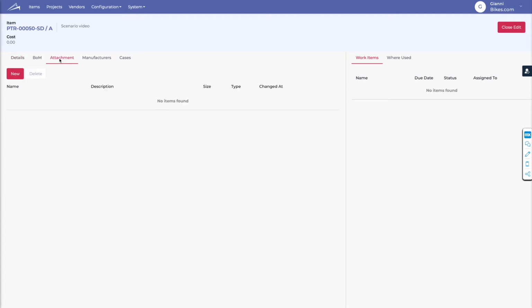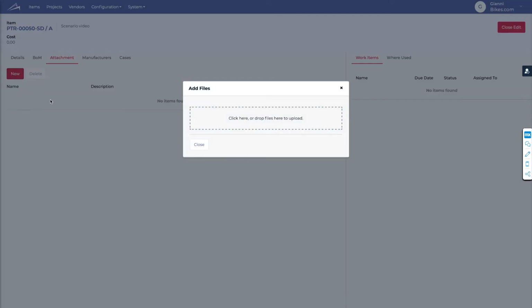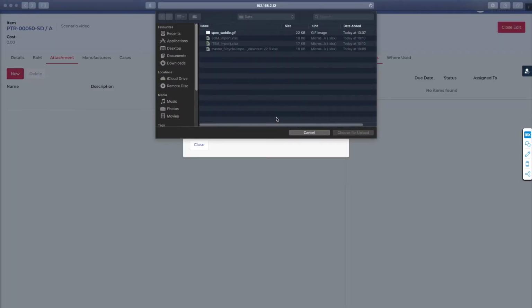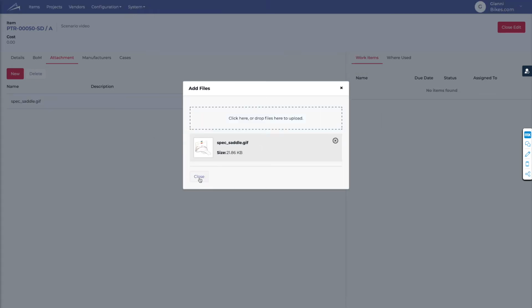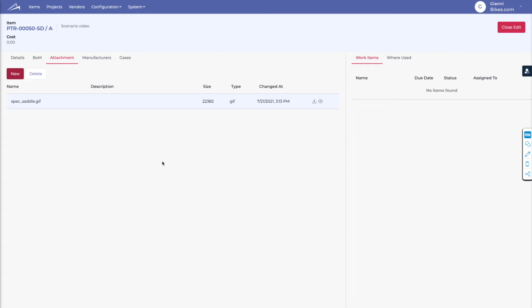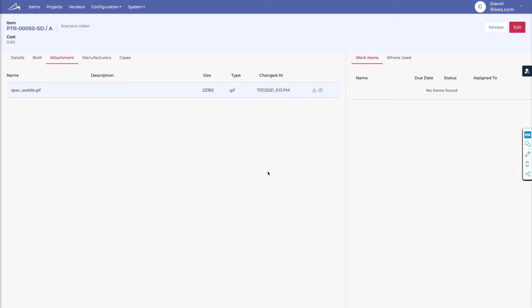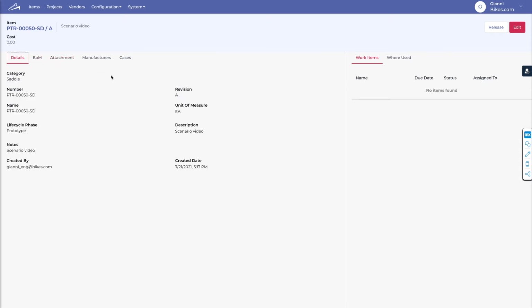So we can go to the Attachment tab. Here we can click on New. We can browse a file. We select the file, and the file will be added to our item. So we closed the edit view. And now that we have applied this modification to the item, we go back to the first tab.